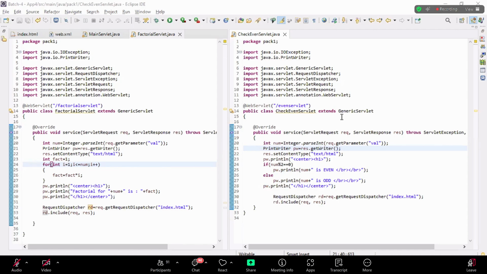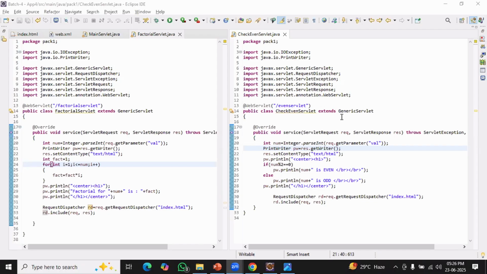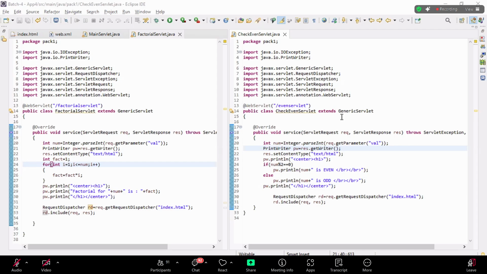Are you able to view the code? Spellings matter. Check the spellings.